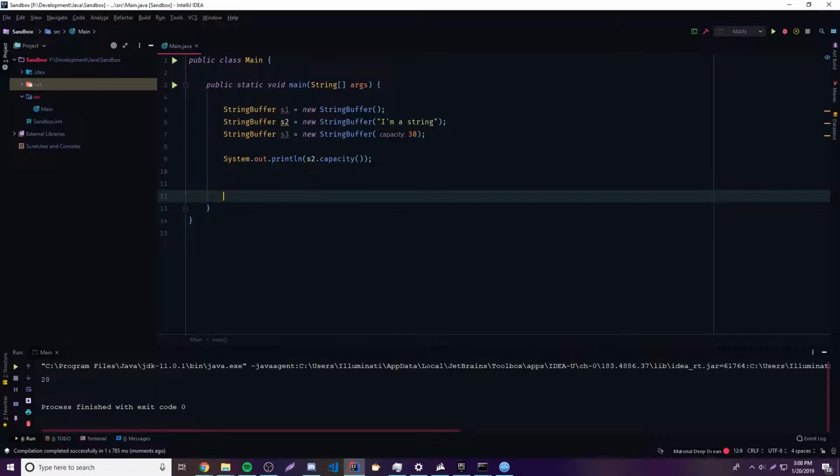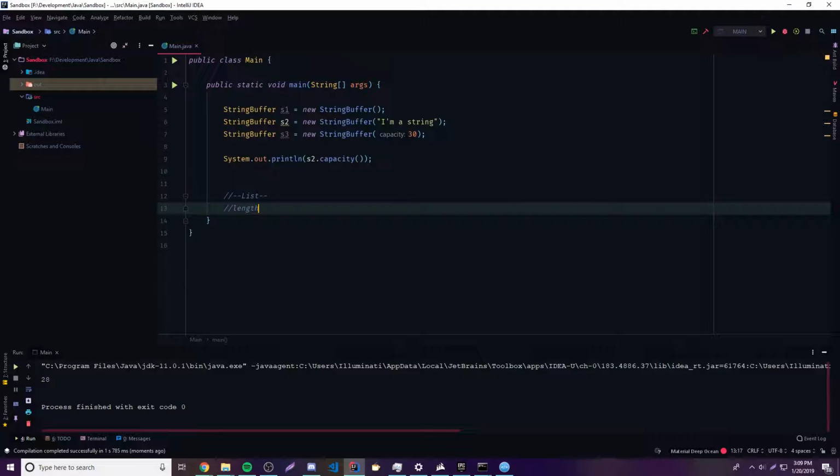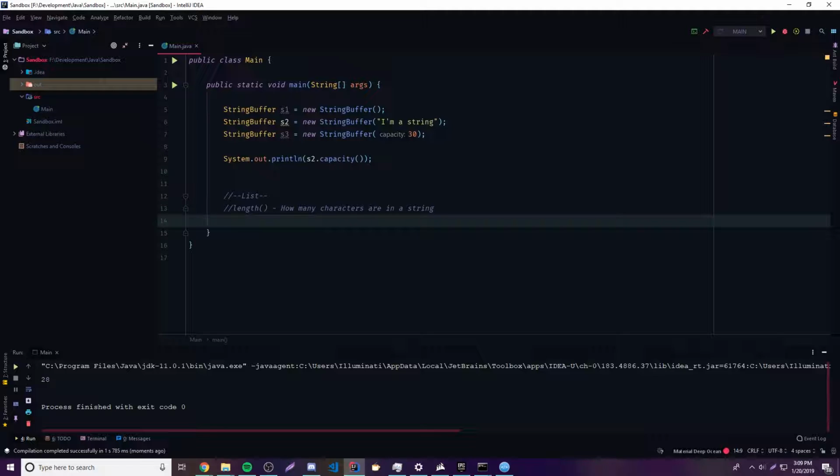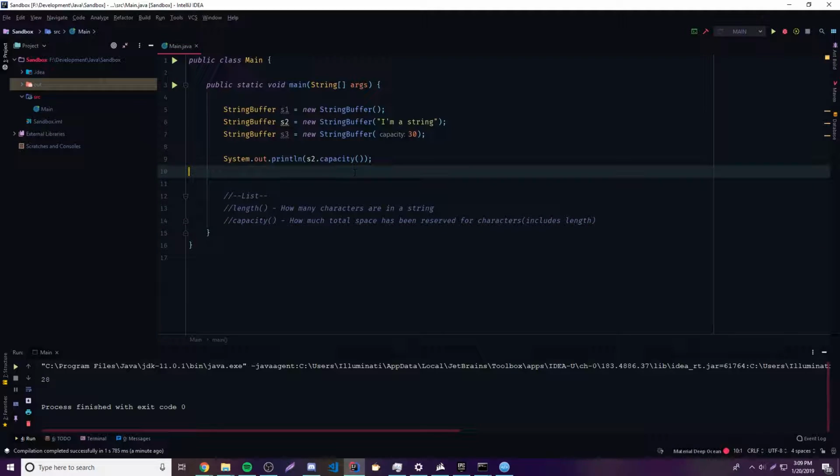So if we add this to our list down here so we can keep track of what we learned, let's add those two methods. So of course, length is going to tell us how many characters are in a string. I'm going to just say string, but you know I mean string buffer in this case, obviously, right? And then capacity: how much total space has been reserved for characters, right? And it includes the length, right? Okay, cool. So that's how that's going to work, okay?